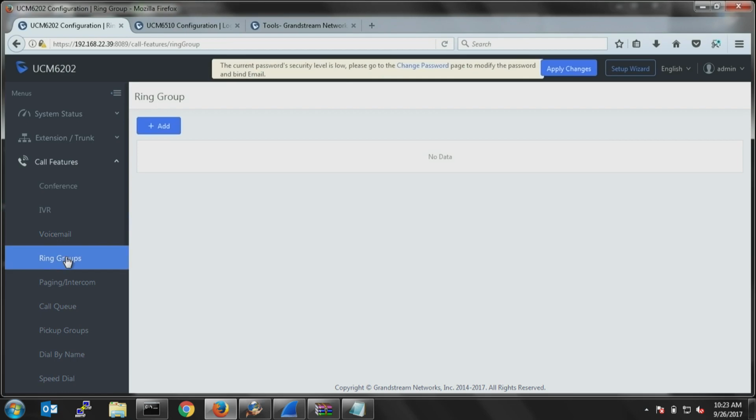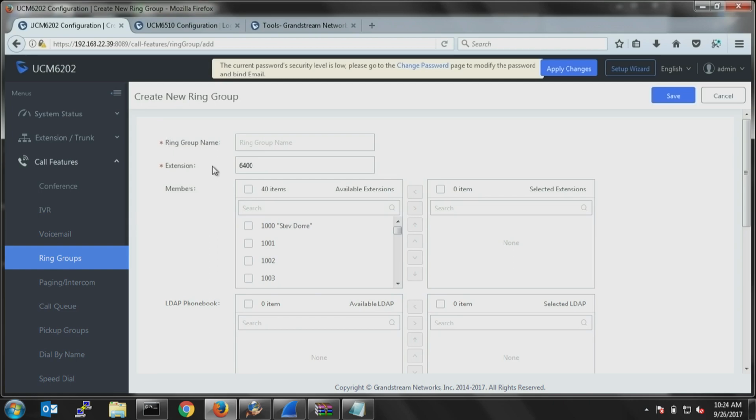Next, you can also configure a ring group in case you have a group of extensions that you would like to ring simultaneously or in order. You just give it a name. You just call it, for example, a ring group.